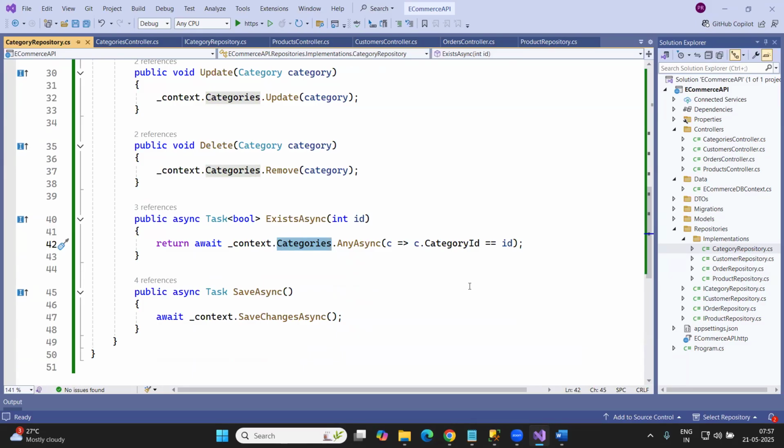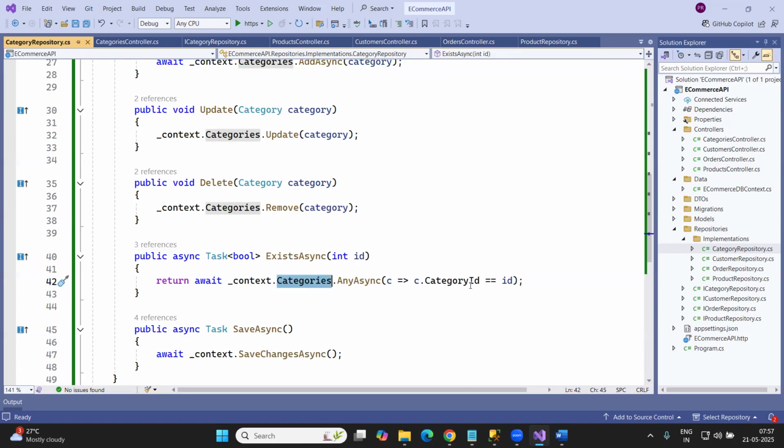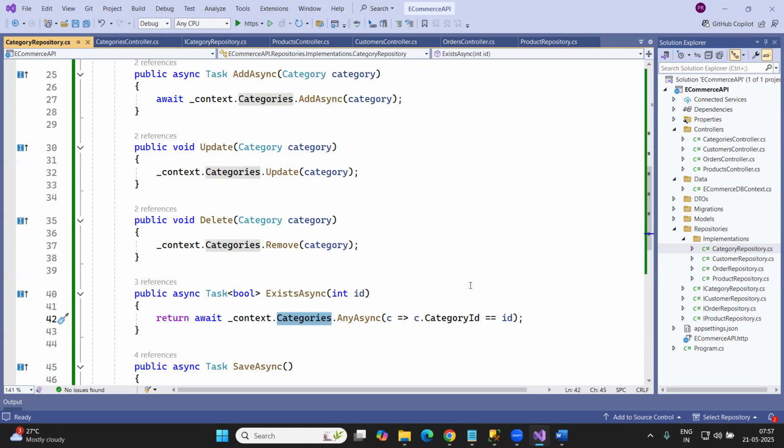That means even though we are implementing a non-generic repository, we are writing repetitive code. Repetition means the common operations which are common for all the repositories, like update, delete, exist async, save async, add async. Whatever we have written, we can move this part to a common repository, and that is nothing but your generic repository, and that is what we are going to discuss tomorrow.